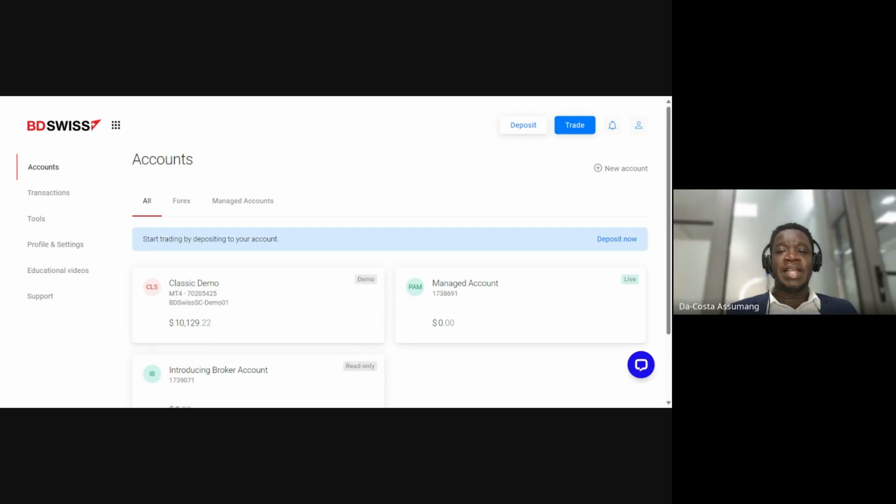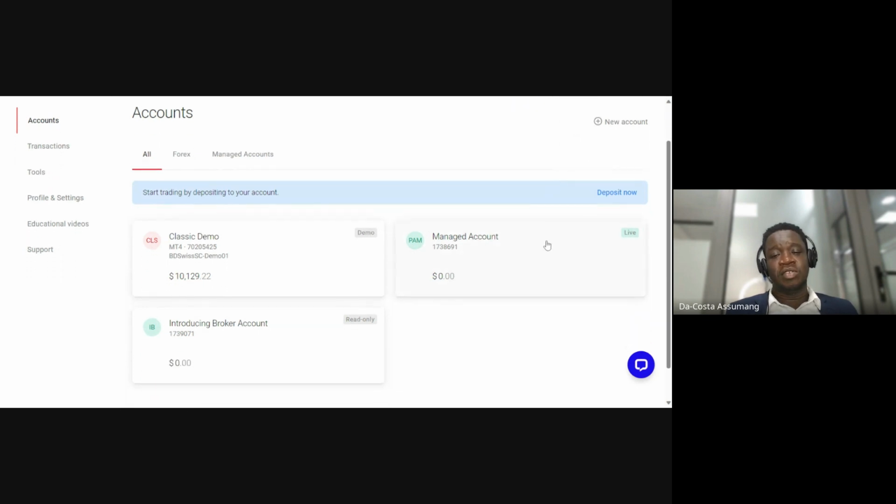What I also have on my dashboard are different types of accounts. I will explain the managed account and the introducing broker accounts. But for now, let's say you're a trader, you've just created an account, you want to start trading. We have the practice account and then we have a live account. So we have set up the classic live account in case you want to trade live. But the demo is for practice. Please, do you get it?